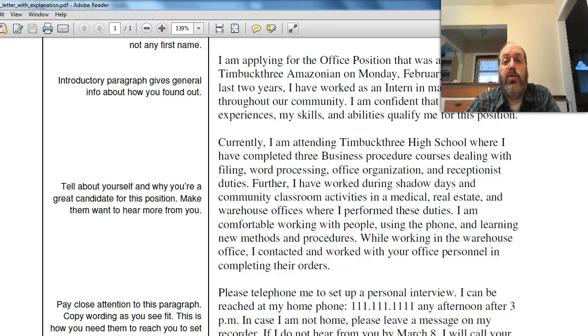Okay, so you tell where you found it and what date, and also the exact position, office position in this case. Tell them quickly why you are right for this job. In this case, the person interned. In your cases, many times it has to do with classwork you've done, or perhaps community service or other volunteer work you've done.